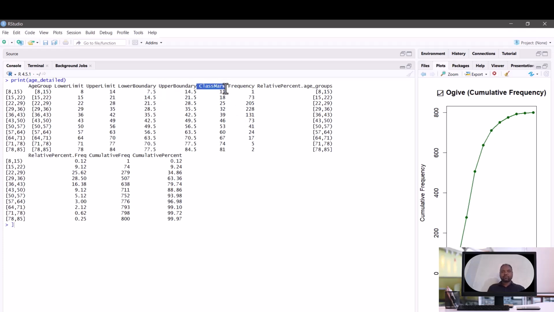The class mark, this is nothing but this element. Frequency, this one. Relative percentage is nothing but this one, right? 0.12 is nothing but 1 divided by 800 times 100. Cumulative frequency is this element. Cumulative percentage, the last element. So this is a complete global frequency table for our age variable, right?